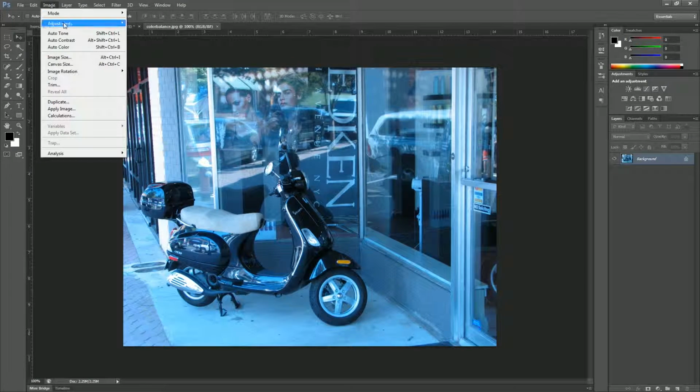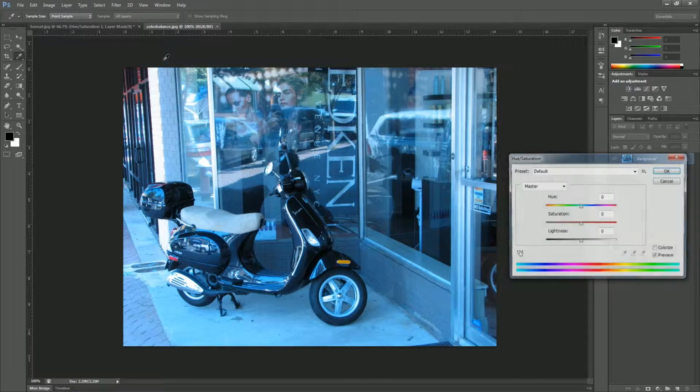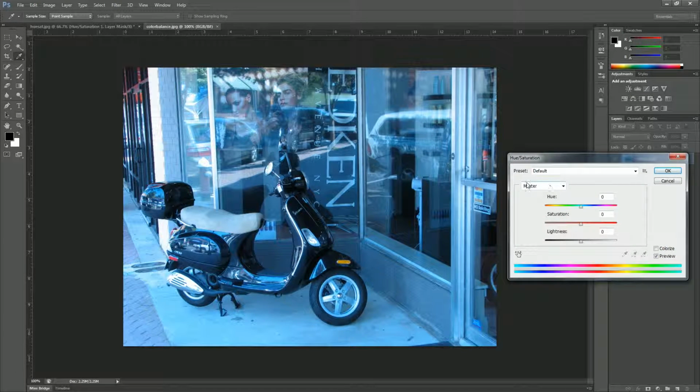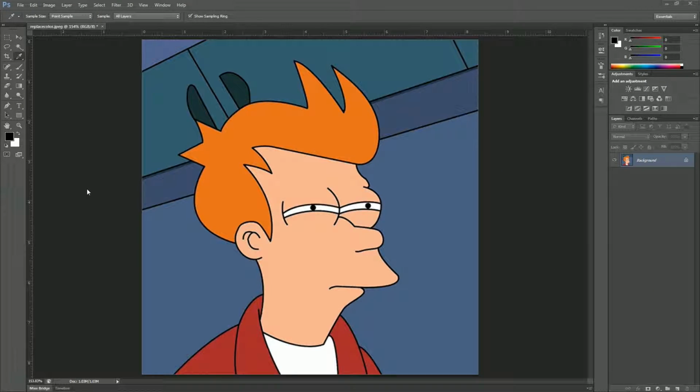Now check this out. If we come to Adjustments, Hue Saturation again, there's this little drop-down menu that says Master, and we can change it to cyans or blues or magentas. And this is a light blue, so I'm going to go with cyans, and I'm going to turn down the saturation of my cyans. And as I do so, the blue drops out of the picture. Now it doesn't look quite right, because now there's practically no blue in the picture, so I'm going to come to blues, and I'm going to pump the blues up a little bit and make them a little lighter, and my picture looks corrected.